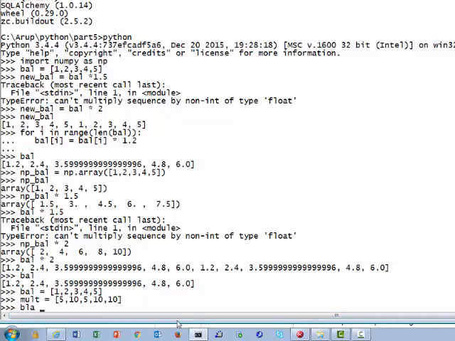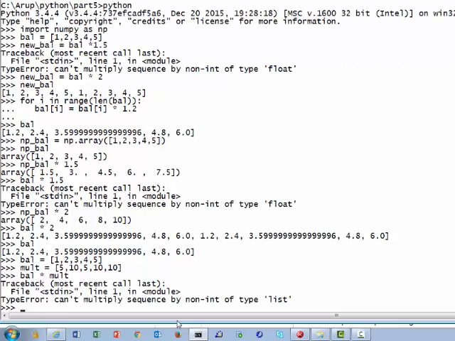When I do this, bal multiply by mult, you can't simply multiply an array with another array. You just cannot do it. Then how do you do it? Well, you can write this complex calculation like we saw before.